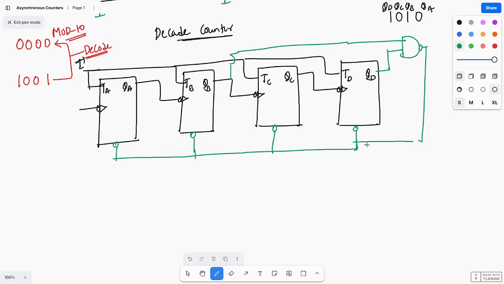Suppose you take any number less than 9, let us take 7, 0111. So that means 1 and 0, your output is 1 only. So this 1 is given to all clear signals, that means normally it will count. 1 will be given to all the clear signals.